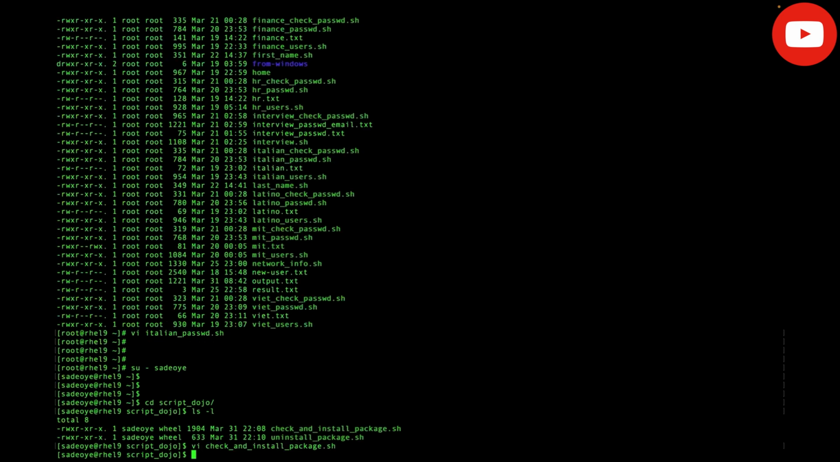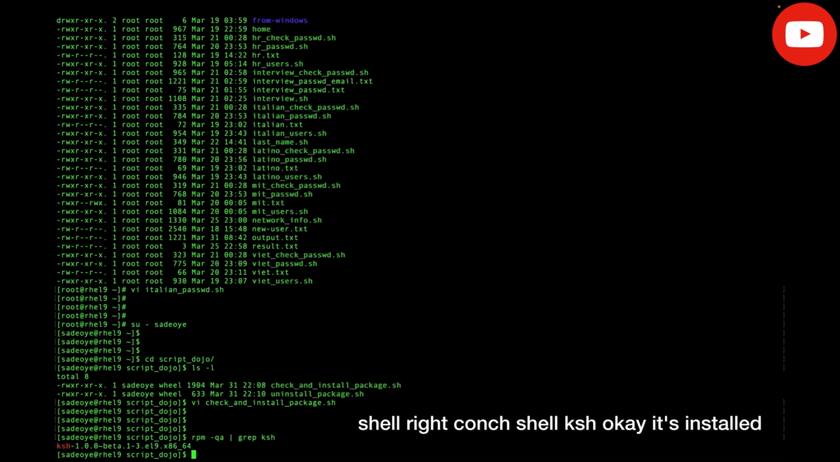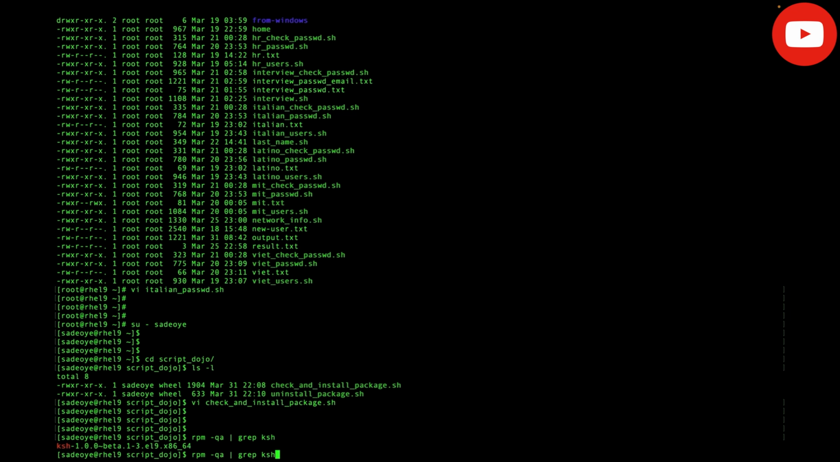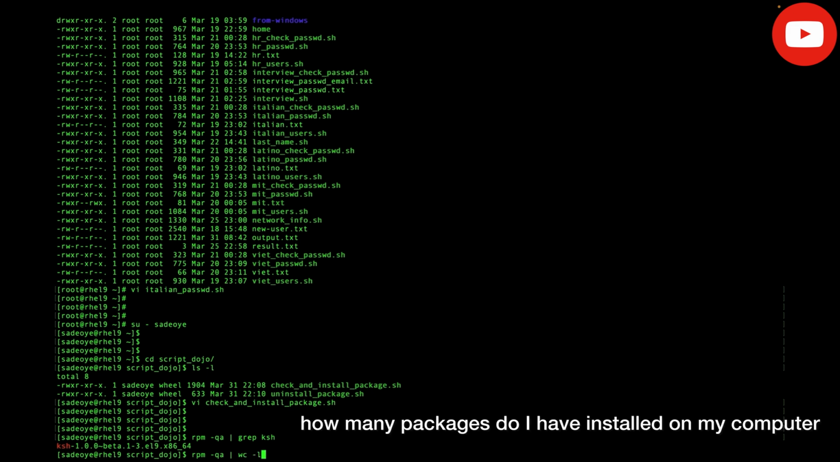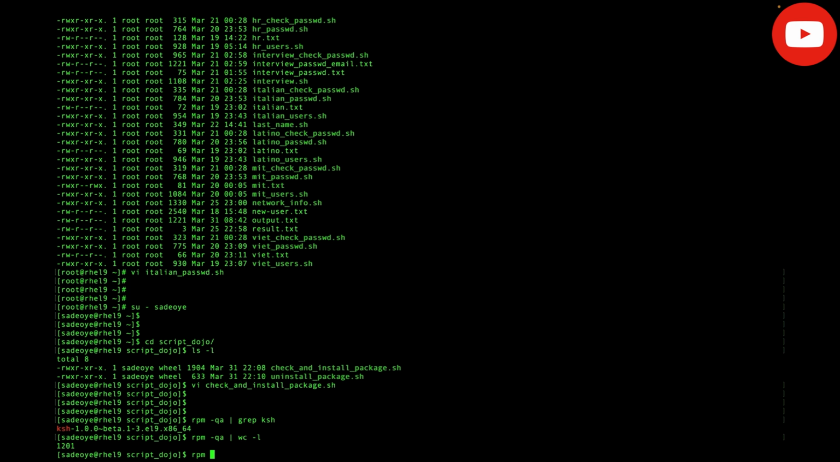Let me put it this way, right? Let me look at this package with rpm -qa. I want to look at this package called Korn shell, ksh. Okay, it's installed, right? Now I want to see, first of all, how many packages I have installed on my computer. I have 1201. But for this ksh, I want to see information about the directories where it's installed. I could do rpm -ql ksh.